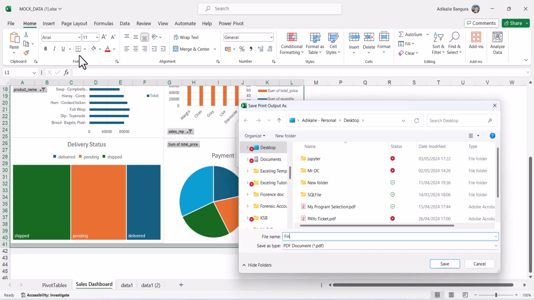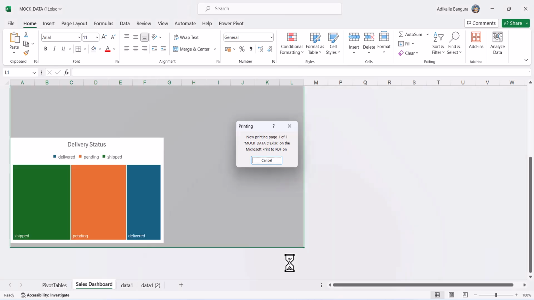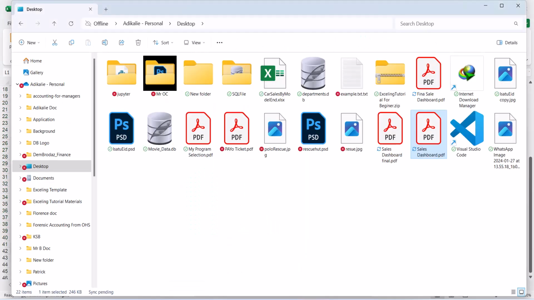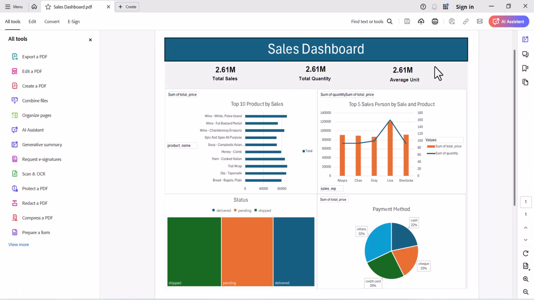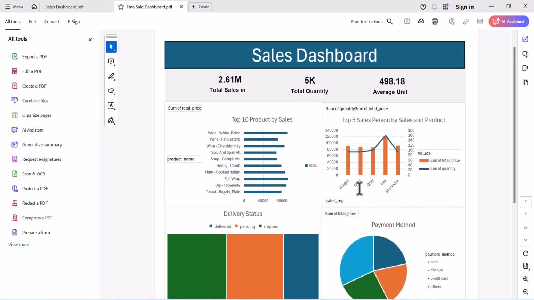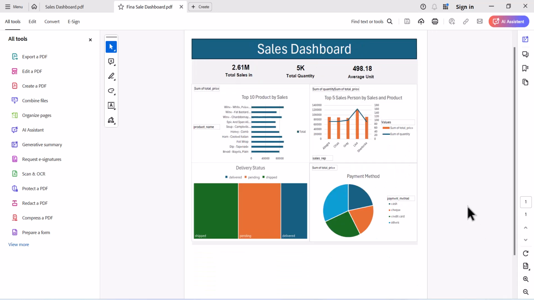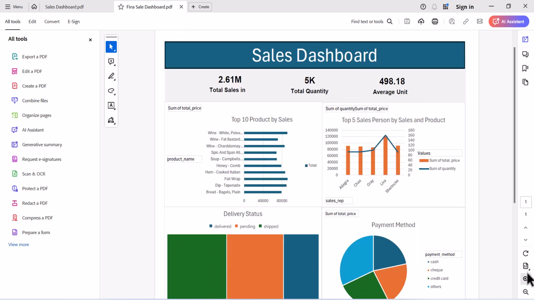So you say final sales dashboard, and then we click OK. So if we come over here to our data, we see final sales dashboard, we open it. So now this is the dashboard we have created using pivot table, and I hope this helps.